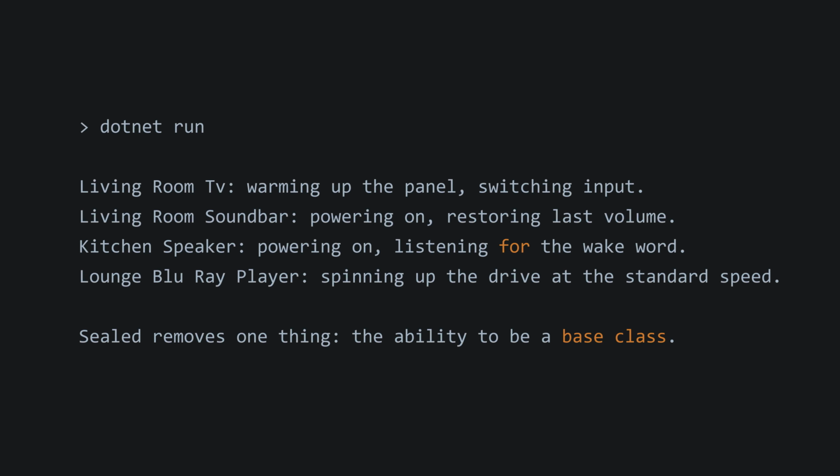And the sealed version still does everything it did before. Add it to the same list of devices from earlier, call power through the loop, and it runs exactly as it always has. Sealed removes one thing, the ability to be a base class. It removes nothing about how the class is used.